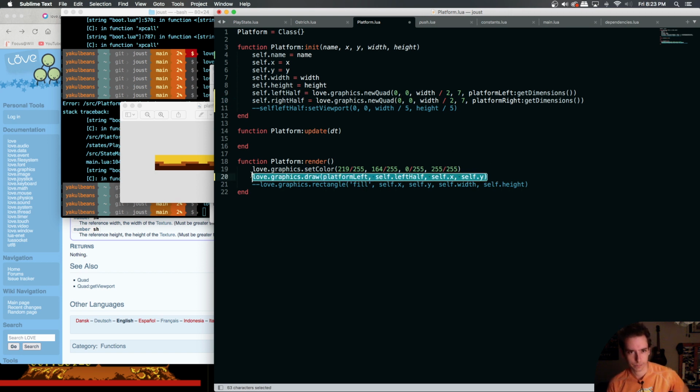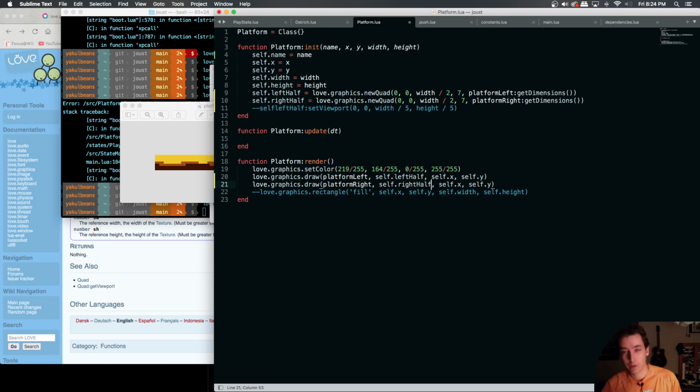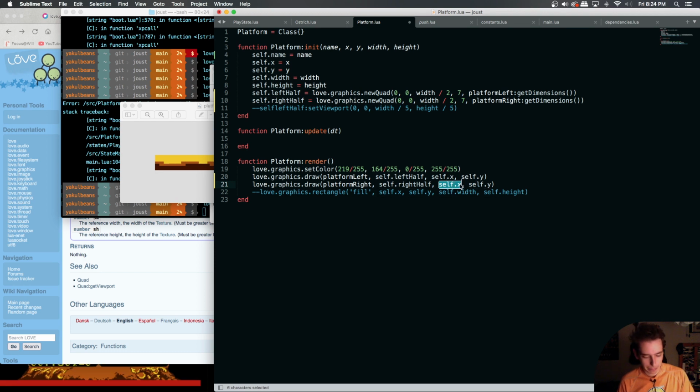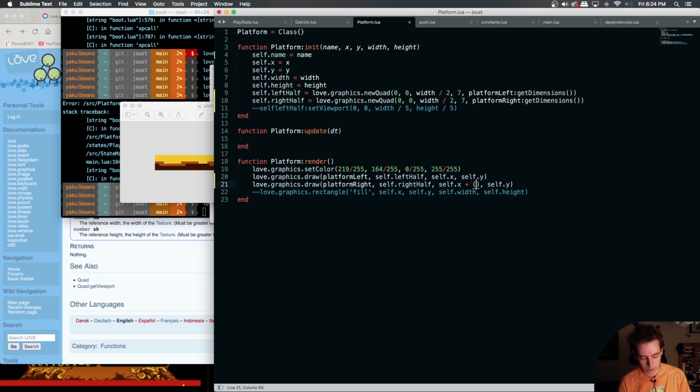Okay, so right here we're going to draw the platform right quad, but at the right half quad, or platform right texture at the self dot half right quad, and its x position is going to be not the platform's x, but the platform's x plus half of its width. No. Shit. What are we doing?